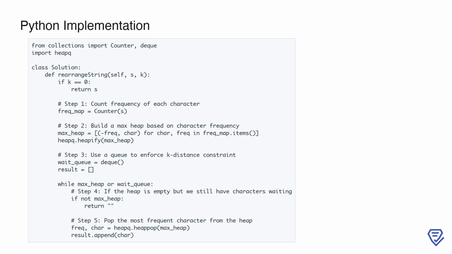Then, we enter a while loop that continues as long as we have characters in the heap or in the wait queue. If the max heap is empty but there are still characters waiting in the queue, it means the constraints cannot be satisfied, and we return an empty string. Otherwise, we pop the most frequent character from the heap and append it to the result list.